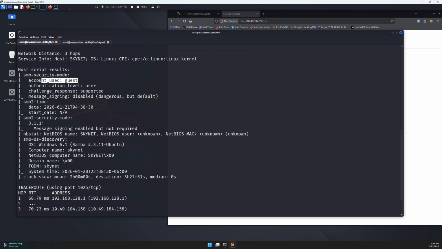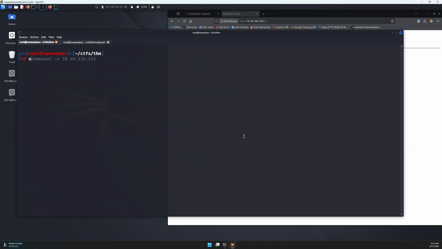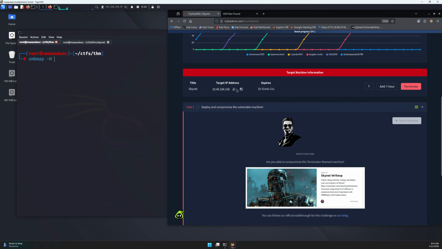Some of the time, we get anonymous access to the machine. So we have a tool for it. Let me clear the screen. It is smbmap, smbmap -H, and then the IP address of the target. So the IP address is simply this.